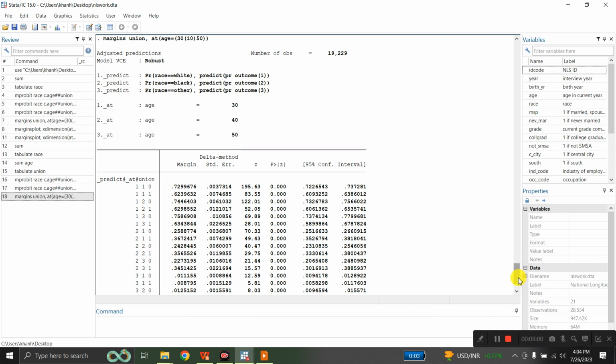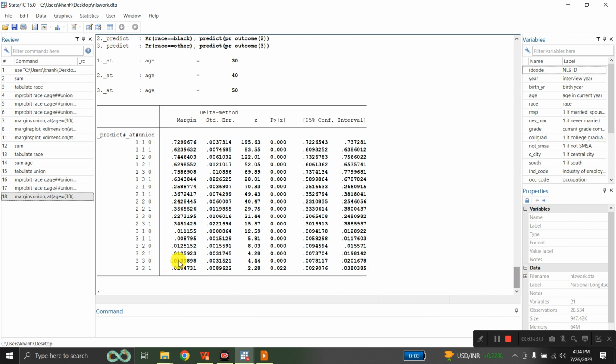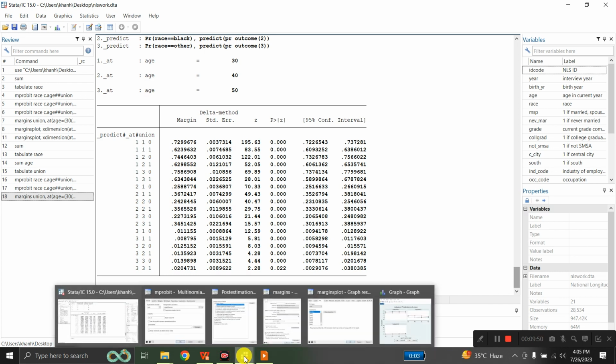And similarly, if I scroll down, this is the marginal predicted probability of someone to belong to other race rather than black or white, and his age is up to 50 and he is not member of the union. And finally, this is the marginal predicted probability of someone who belongs to other race rather than white or black, and he is of age 50 and he is member of the union. So these are now probabilities. We can express these probabilities in this way. So after interpreting these probabilities, we can also make some graphs or plots of these data.